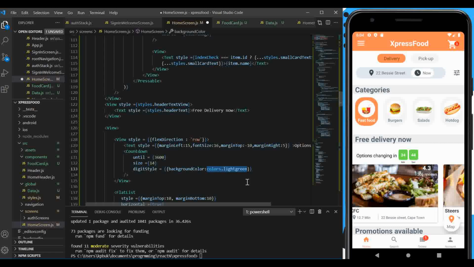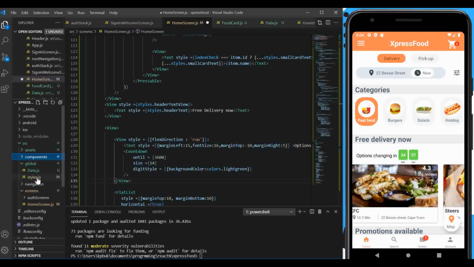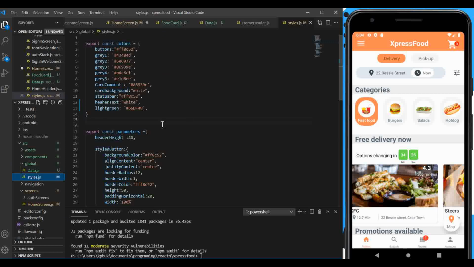I'm sure right now you don't have it. So go to your global folder and styles.js file. Add this line here under your colors. We can add light green and add that RGB code. So you should have this, otherwise you won't have the color green, because this is not part of what was previously done in this file.